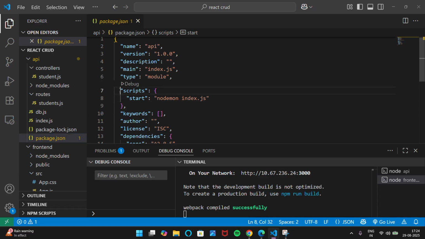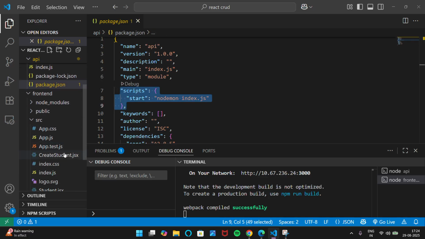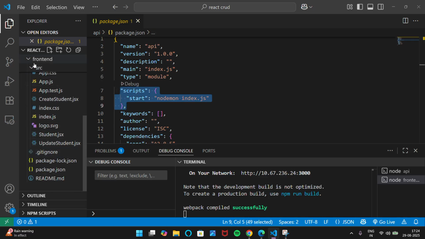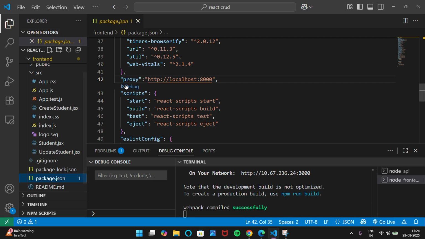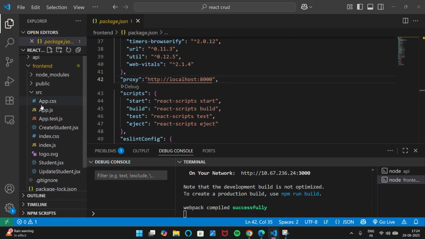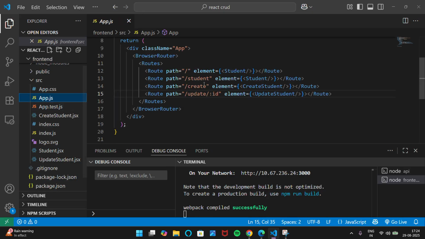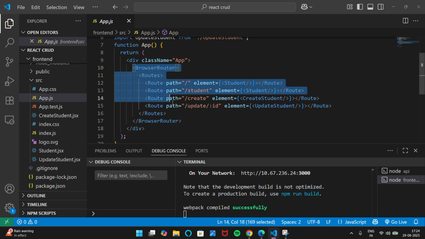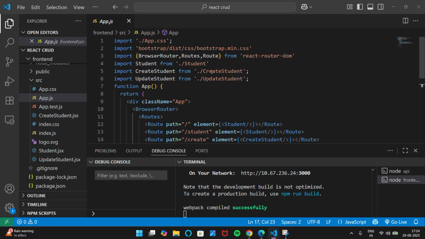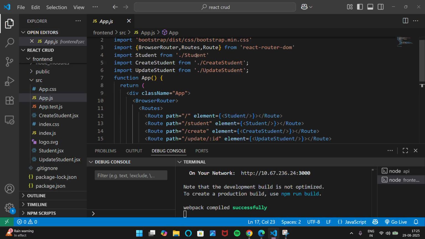Just change the script part, and here in the front end you just have to change package.json and add a proxy server of localhost 8000, and just create the app to add this to call our pages like slash, student, create, update.